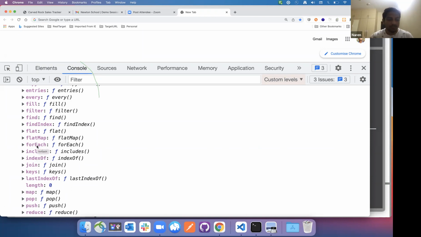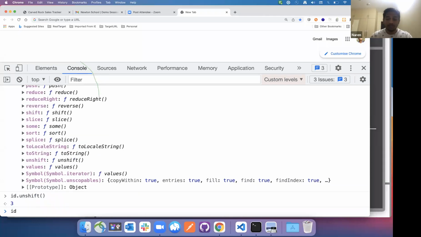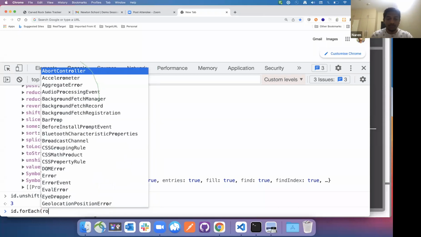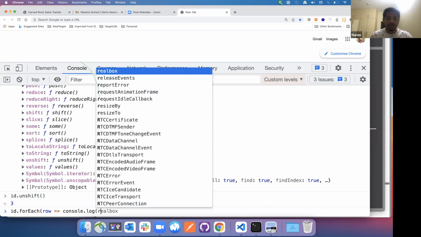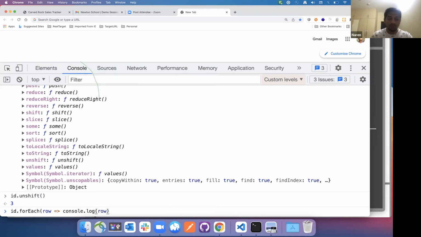And then a for loop is the one that we use to loop over every individual array element and then get the individual value, and then we can do that. Now forEach of row, an arrow function, console dot log of row.